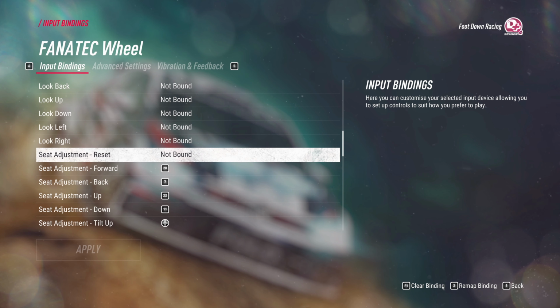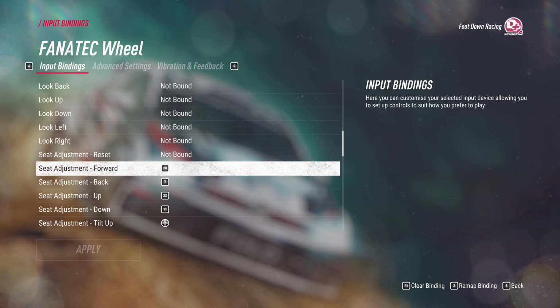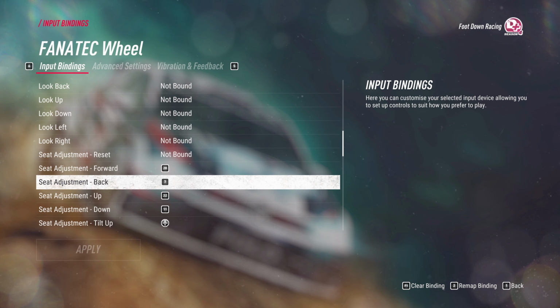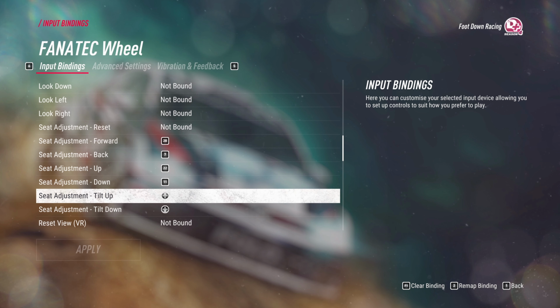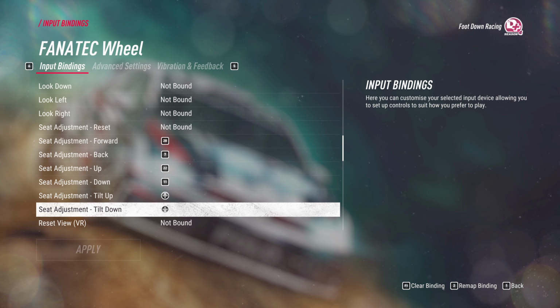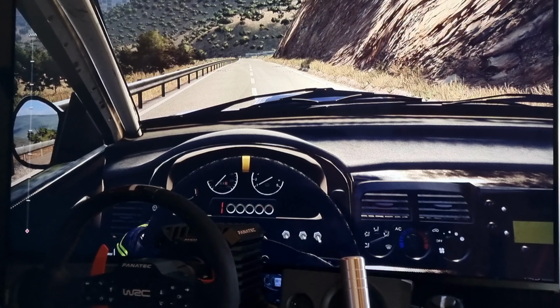You want to create a button for the seat adjustment forward, backwards, up, down, and also for the tilt up, tilt down. So go ahead and assign buttons to each one of those 6 movements. We'll pop on into the game and I'll show you how we can utilise them buttons to adjust our screen to suit our needs. Alright, so here we are in game.